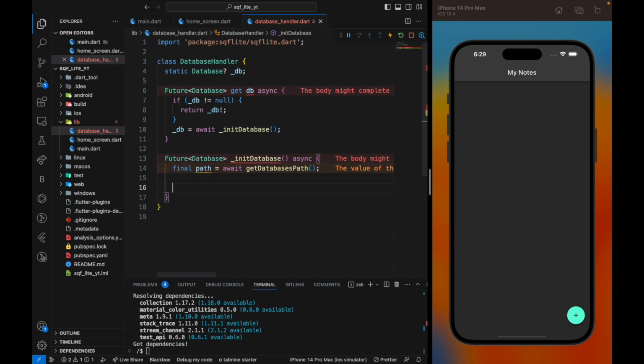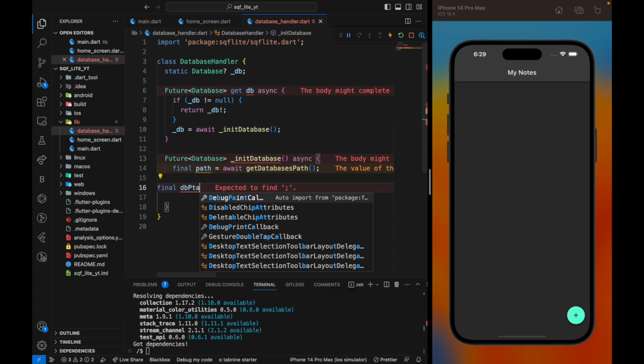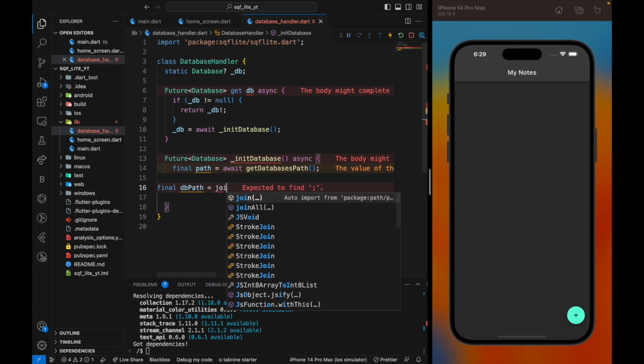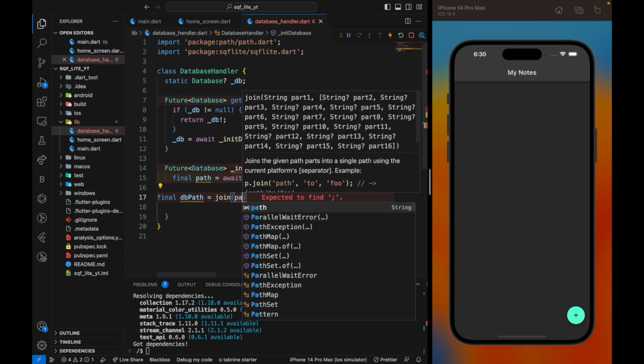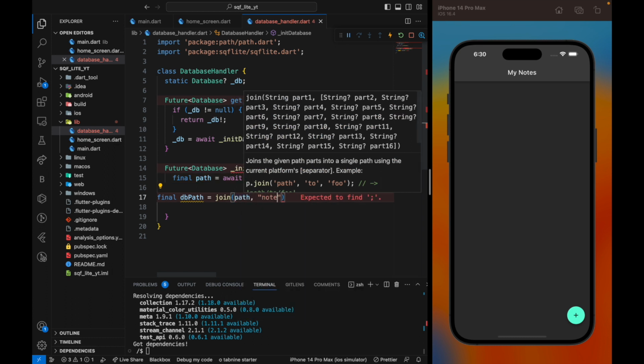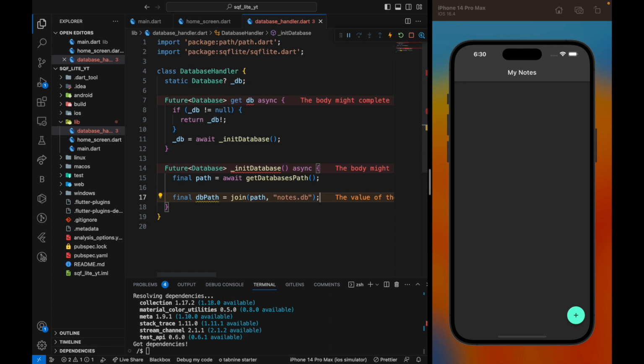Now that we have gotten a path, we'll create a database path, and we'll do this by taking the path that we get from getDatabasesPath and concatenating it with the name of our database. That would be where we store our files. So final dbPath is equal to join(path, and we'll call it notes.db). So whatever path we get, it will be that path, and then the file notes.db.